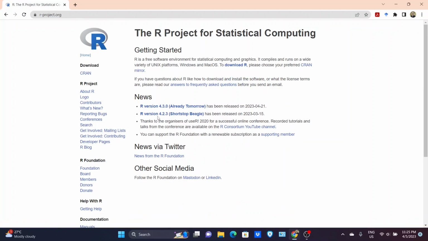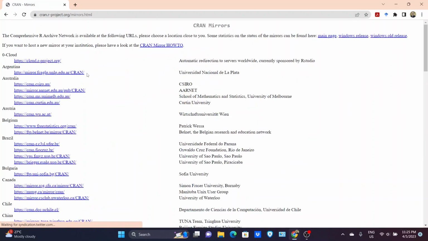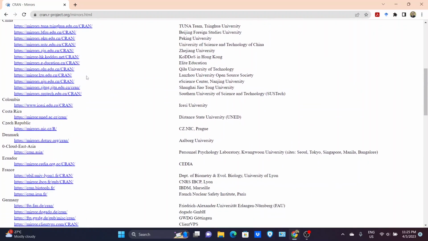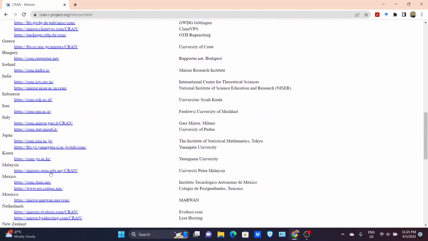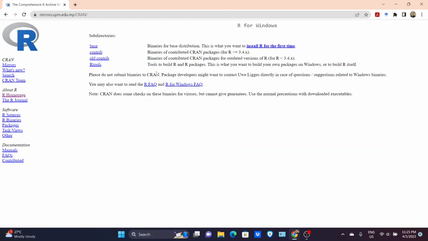So you will get R. You download at CRAN. CRAN stands for Comprehensive R Archive Network. You'll find the nearest location to you. In Malaysia, we have one in UPM. Then you can download R depending on your system, whether you're using Linux, Mac OS, or Windows. So I'm using Windows, so I'll download R for Windows.